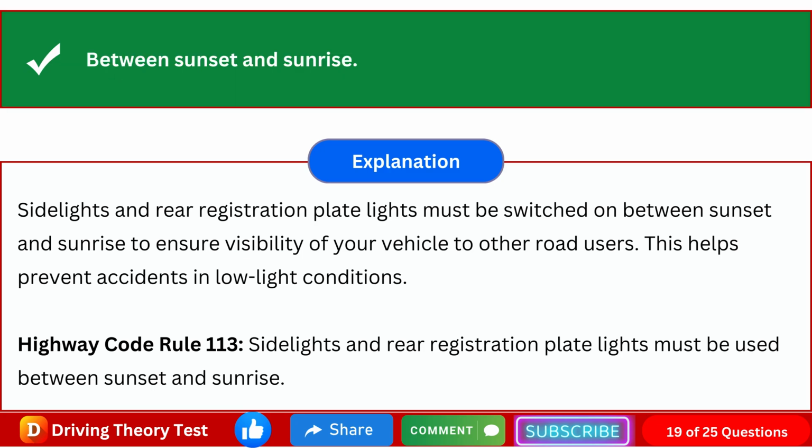The correct answer is between sunset and sunrise. Explanation: side lights and rear registration plate lights must be switched on between sunset and sunrise to ensure visibility of your vehicle to other road users. This helps prevent accidents in low light conditions. Highway Code Rule 113. Side lights and rear registration plate lights must be used between sunset and sunrise.